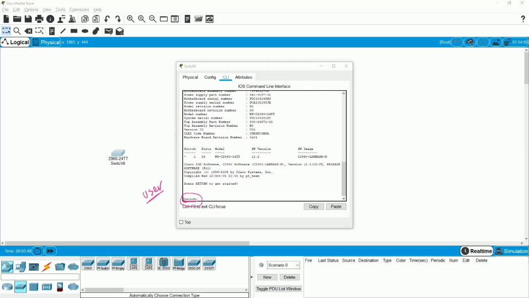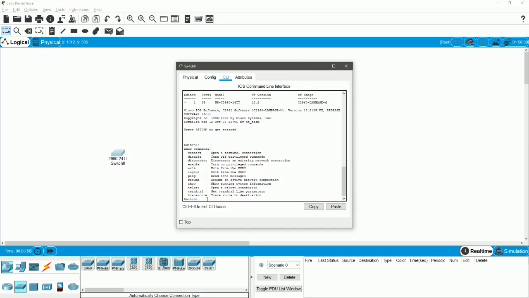So let's try some of the help commands. We can try to type question mark to see all options we have here. As you can see here, we have a limited number of commands that can run in this mode. So let's try to go to enable mode to get privileged access into different commands.